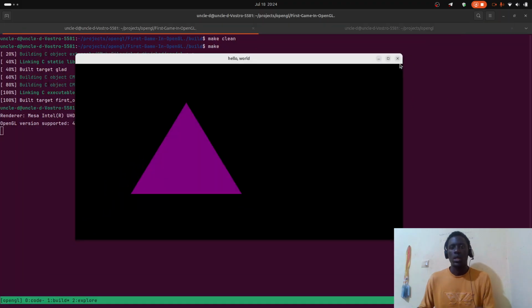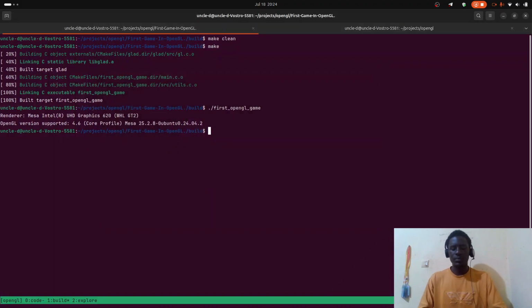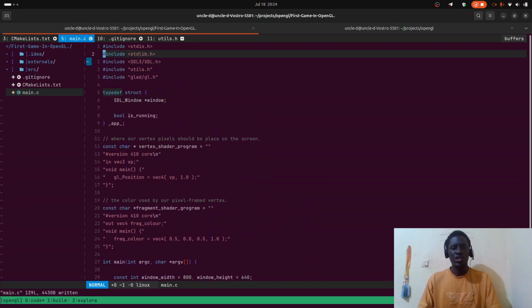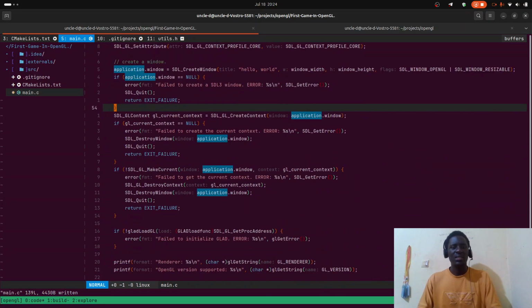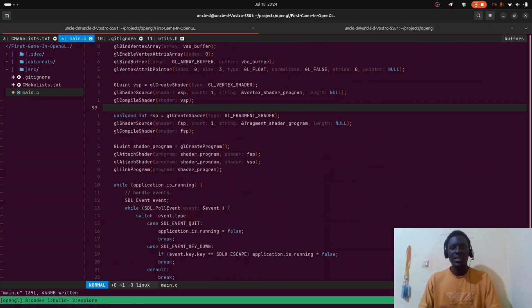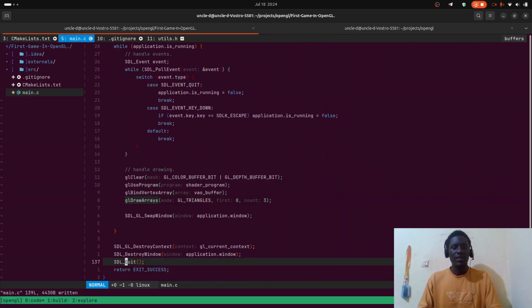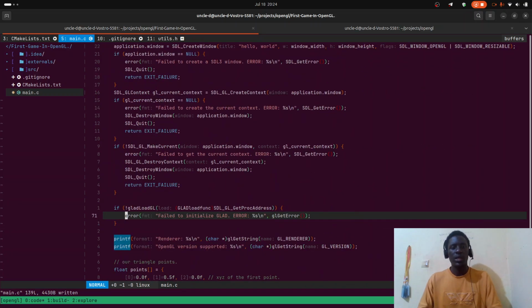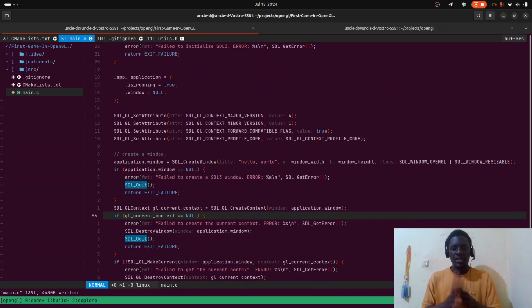So this is where we left off, and this is the code. I just cloned it. I didn't do any modification to it. So the first thing we are going to change is the background. Let me check it's recording. Yes, it's recording.